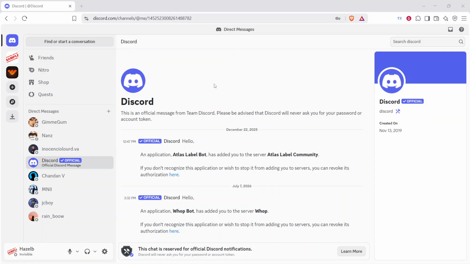Hey everyone, in this video I'm going to show you how to find someone by username on Discord in just a few simple steps. Click Friends in the left sidebar to open your friends list.